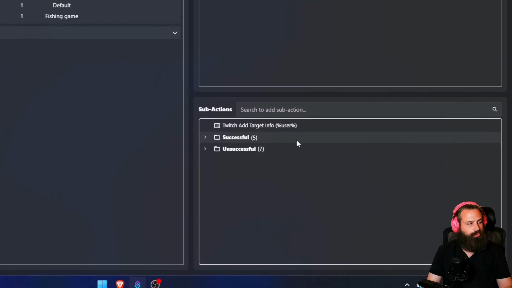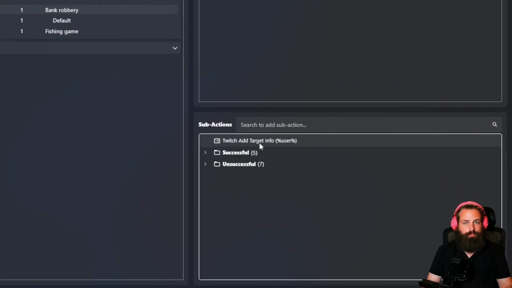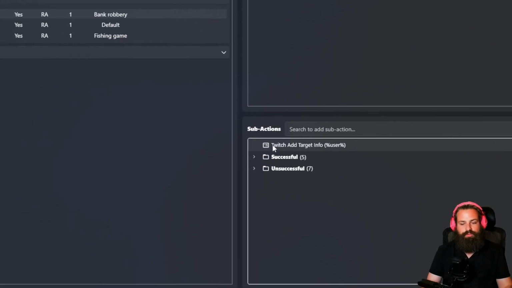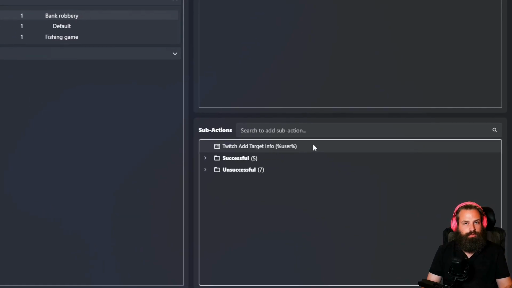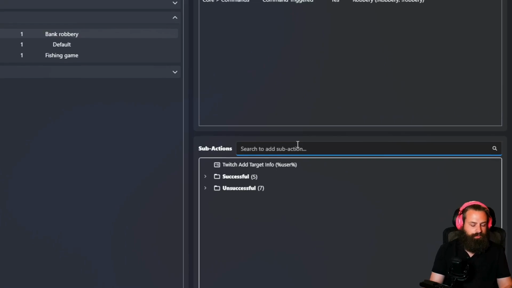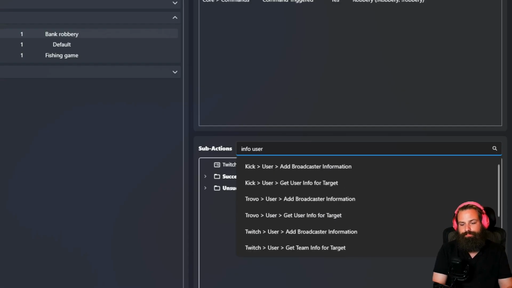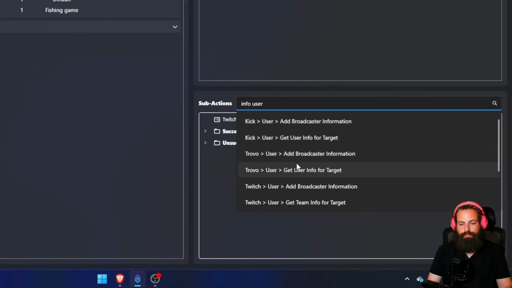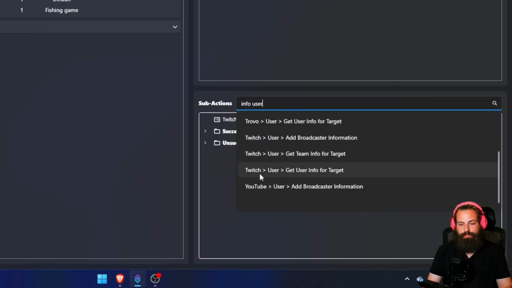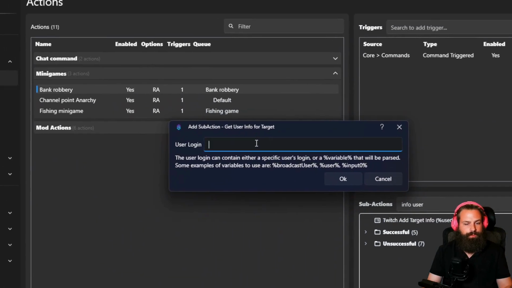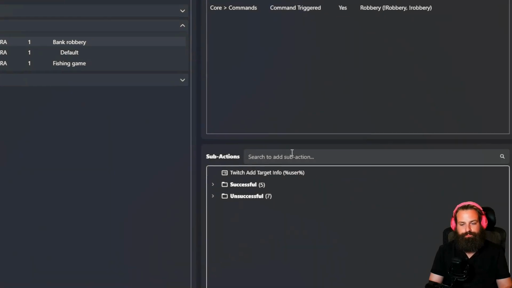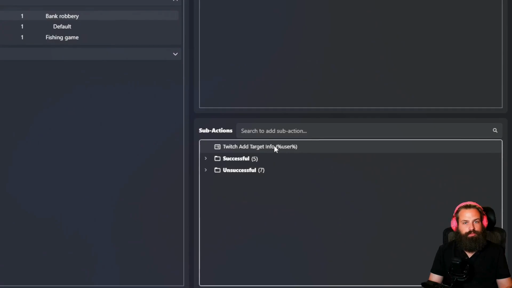In these sub actions right here, we will always, for all three, by the way, we will always have Twitch add target info for user. Again, search info user. And then down here, if you see here, Twitch user, get user info for target. In the field, we put percentage user percentage. Okay, click OK. So now that's done and dandy.